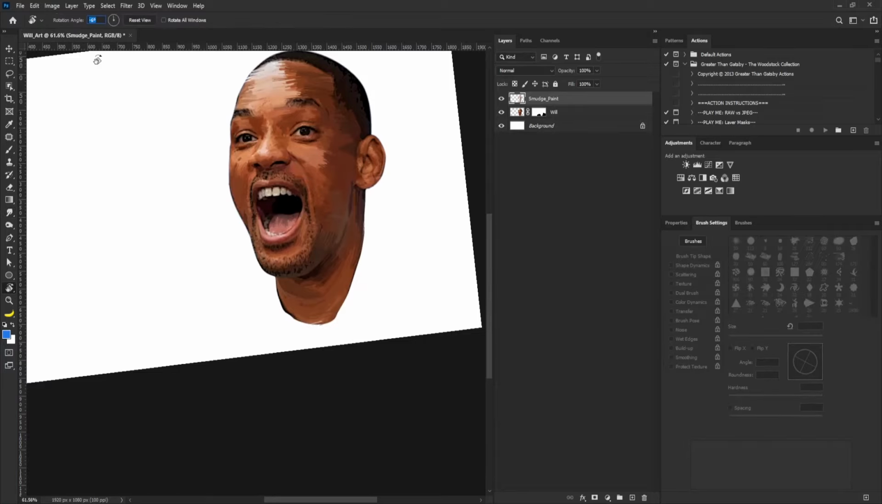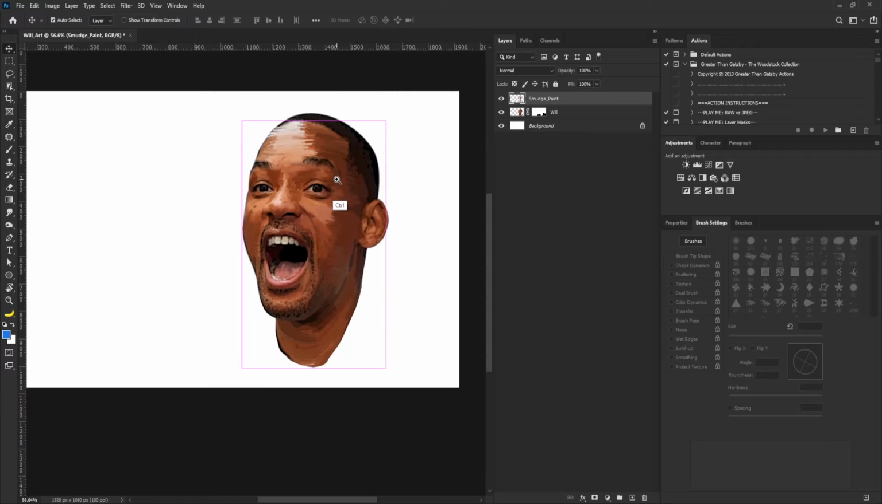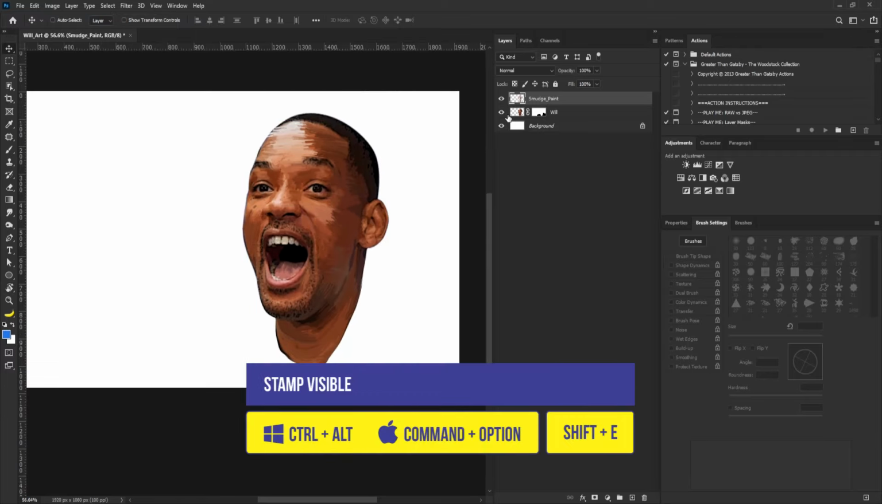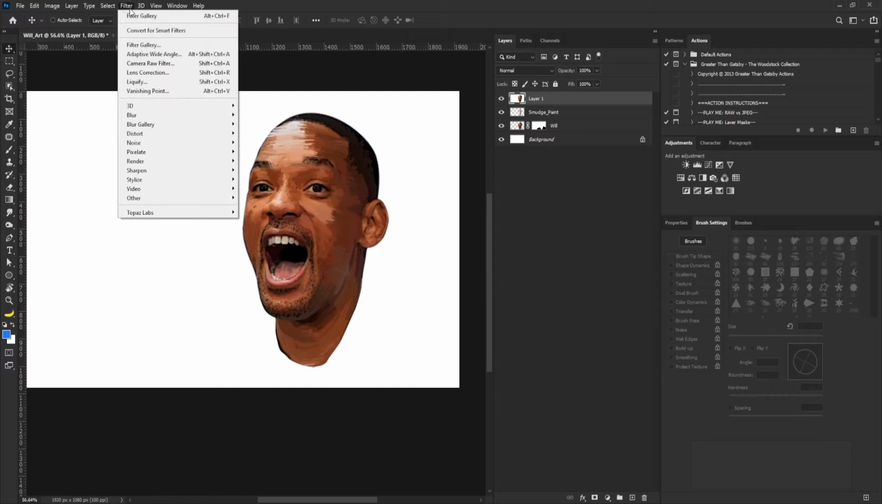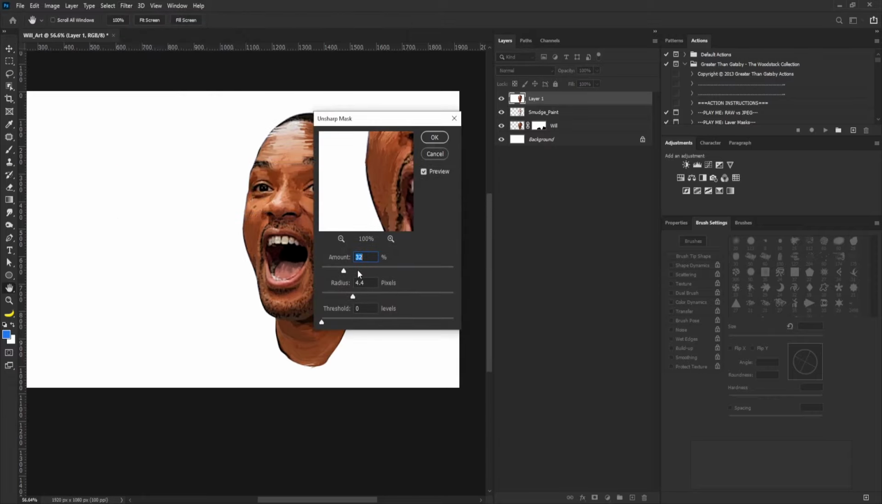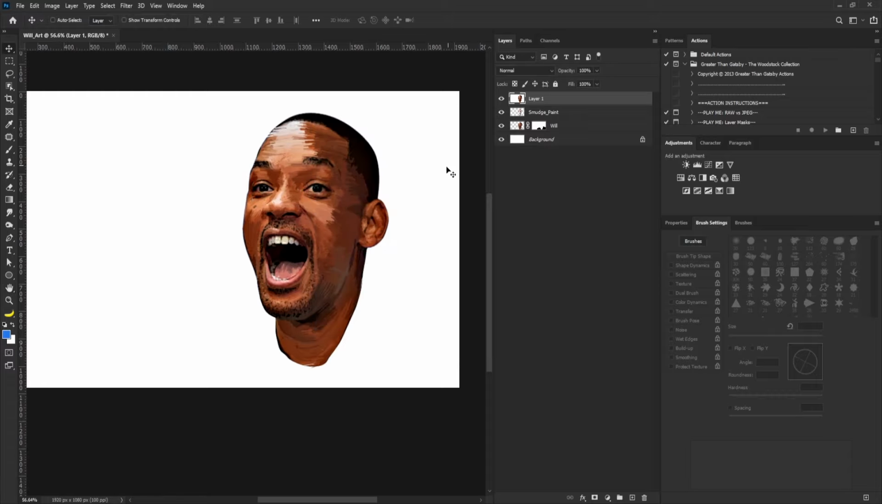Alright, so I'll change this back to 0. So then I'm going to stamp visible of the layers by holding down Ctrl Shift Alt and then press E, and I'll go to filter, select sharpen, select unsharp mask. I'll make my amount 28. I'll make radius 45.1, and threshold is going to be on 0, and I'm going to set the OK button.